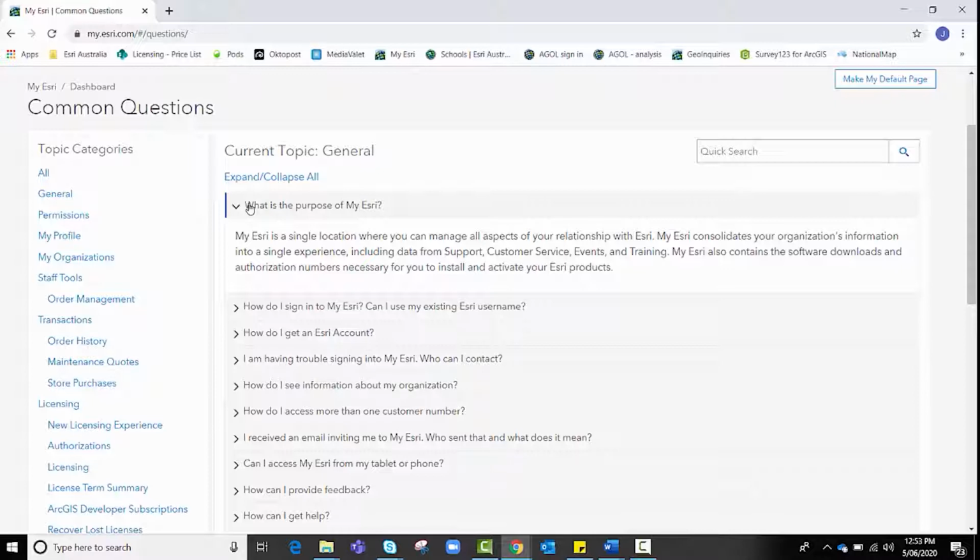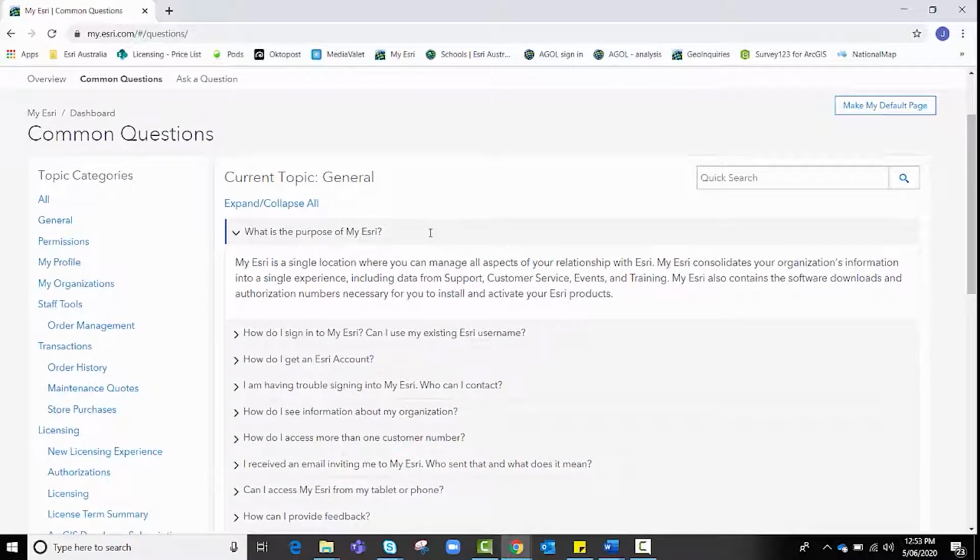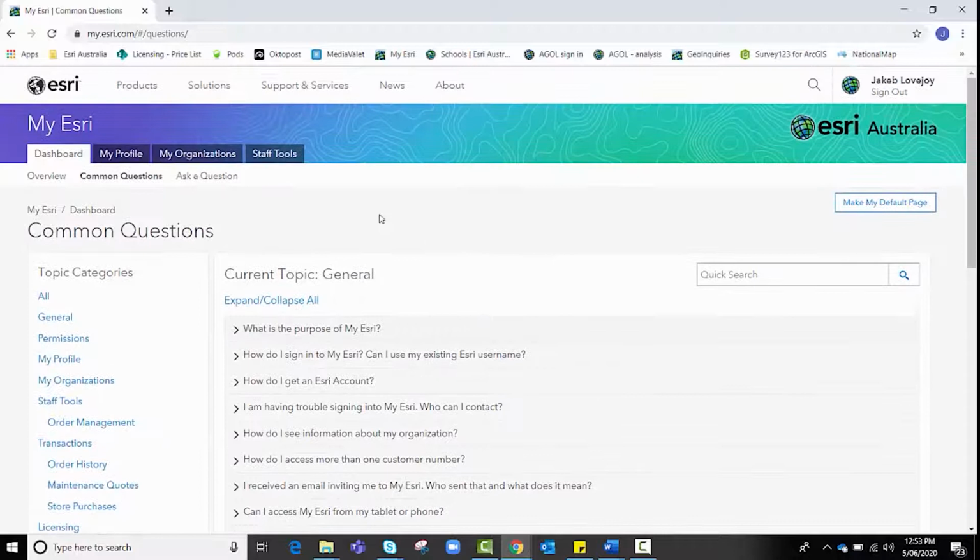And this is a really good question to look at. What is the purpose of My Esri? It's a single location where you can manage all aspects of your relationship with Esri. My Esri consolidates your organization's information into a single experience, including data from support, customer service, events, and training. My Esri also contains the software downloads and authorization numbers necessary for you to install and activate any Esri products you decide to download. So this is a really useful spot to just come and get some quick answers at a glance.